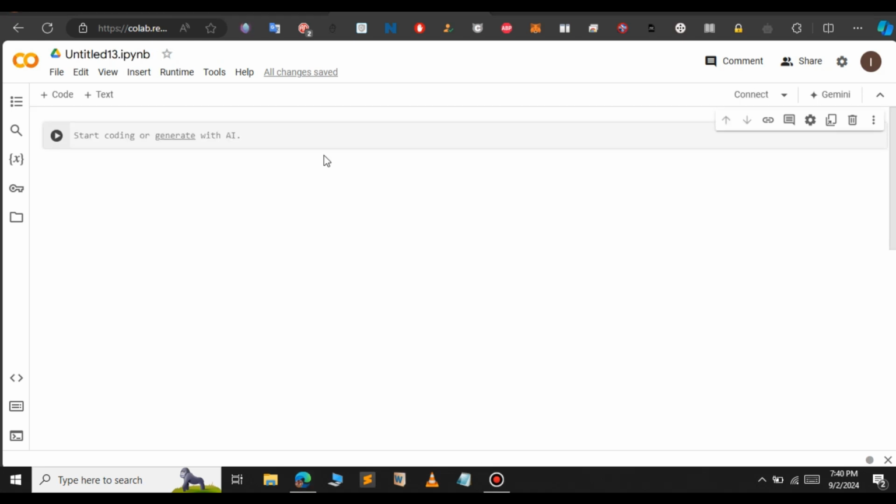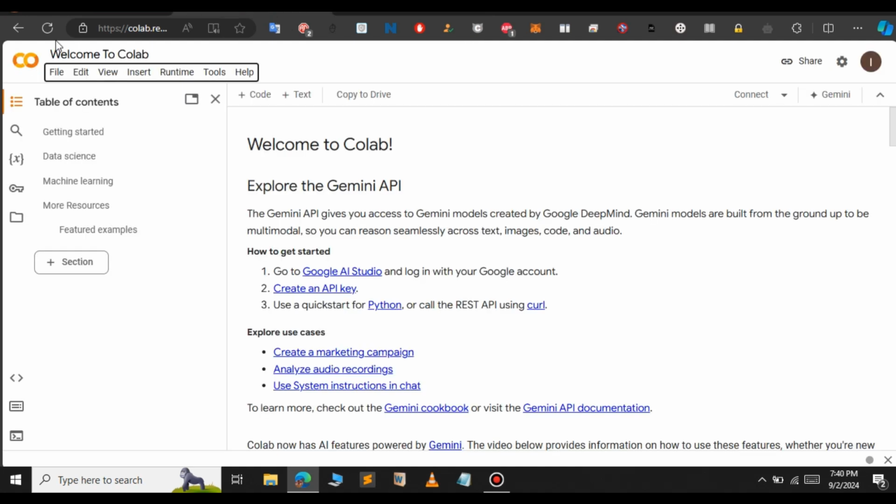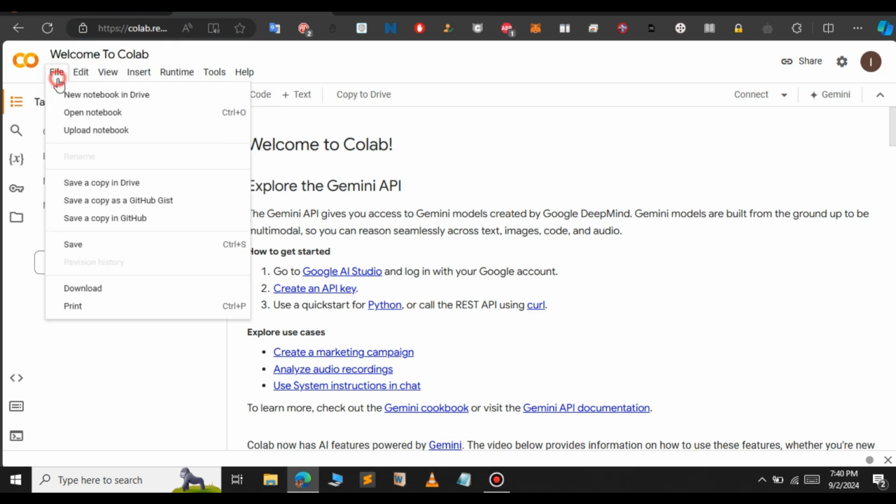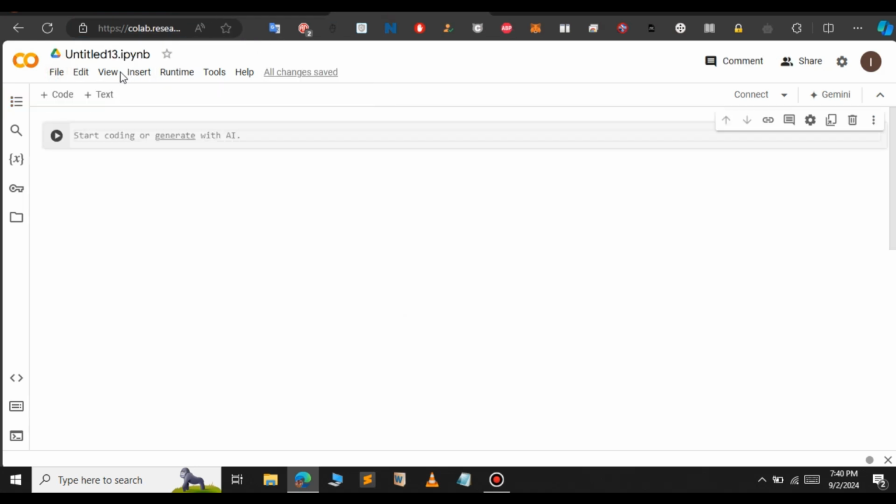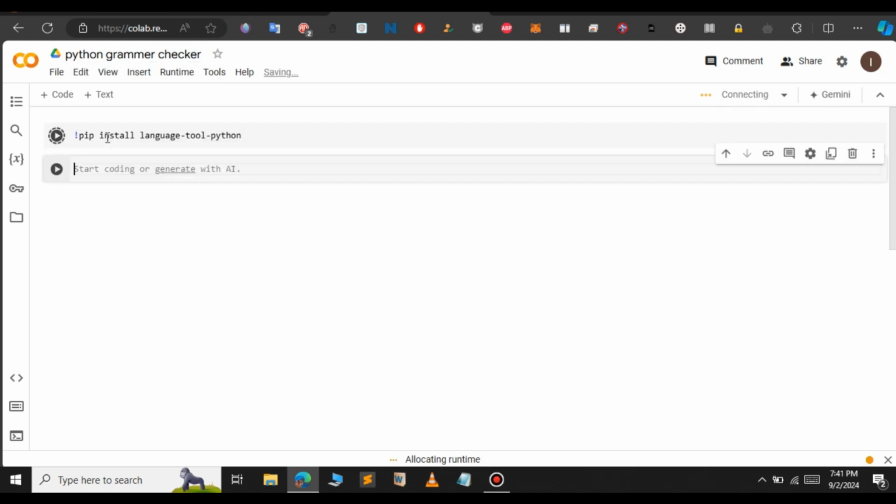Before we proceed ahead, make sure you go to colab.research.google.com. I will provide the link of this in the description, and click on file and select a new notebook. It will open up a new notebook. Just rename your Google Colab, in this case Python grammar checker. First we have to install the necessary modules. We're gonna use the language tool Python. For that, pip install language tool Python. This will install this package for us. Just give it a few minutes now.